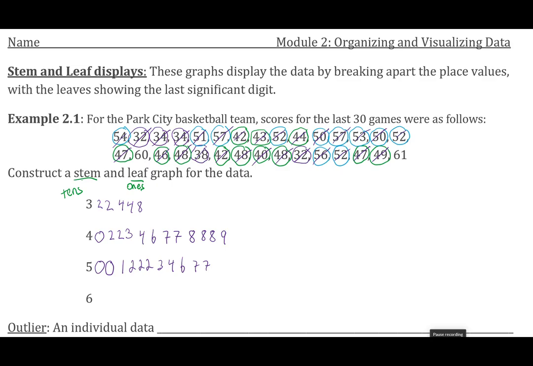Just a few things while I'm finishing this up. If you have a question like this on paper, it's really helpful to circle or underline or cross off the values while you're working with them, just to make sure that you've got them all. Second here, this is for the Park City basketball team. These are the scores of the last 30 games. And we want to make sure that we have actually included all 30 games. So we should count them to make sure.